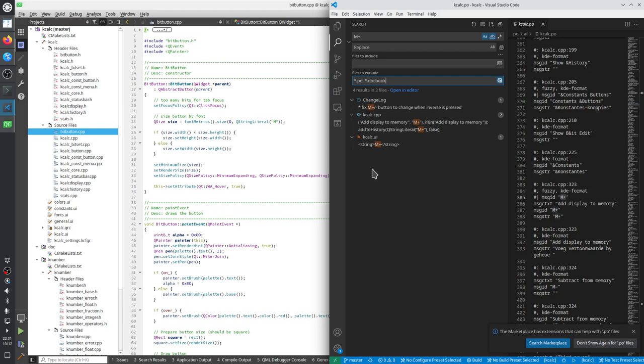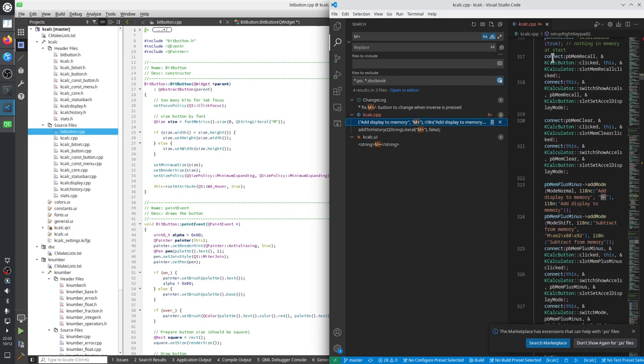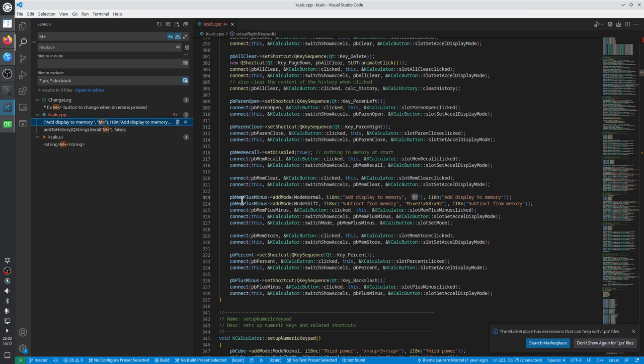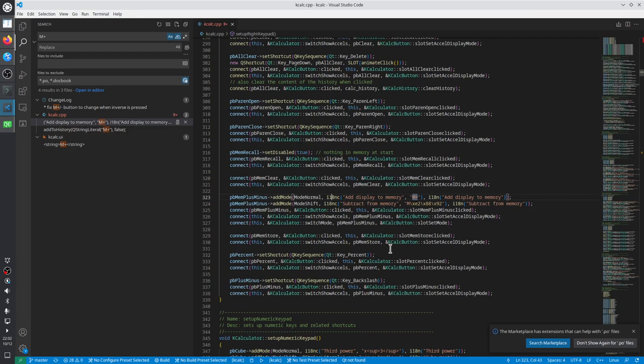So the remaining places are inside of the UI file. So this thing is set in there. Push button mem plus minus, add to display memory, M plus, add display to memory. So this thing is translated. One of these two things is translated, and see, the first one is context, or add display to memory, and M plus is translated from the PO files that we saw previously.